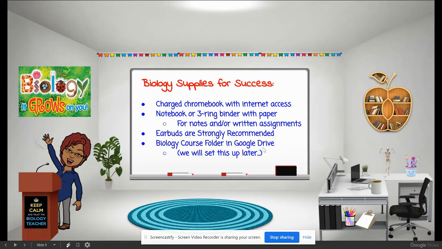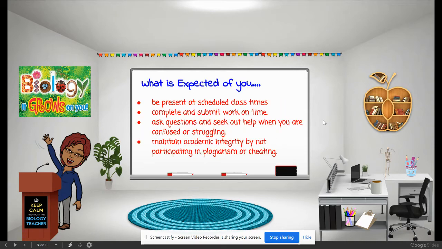And then you're also going to need your course folder that you're going to set up in your Google Drive. That is something that we're going to do later on in today's lesson. You'll set up your biology folder in your Google Drive, and then all of the assignments that you do throughout the course will go in that folder.